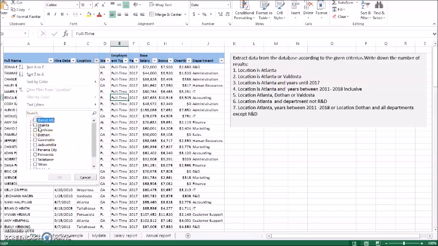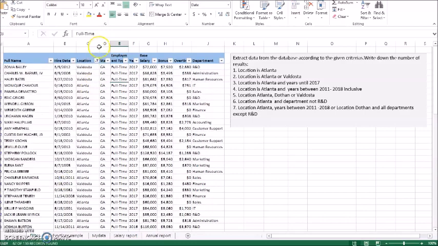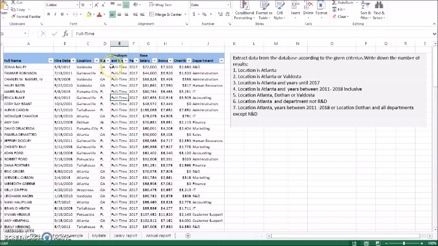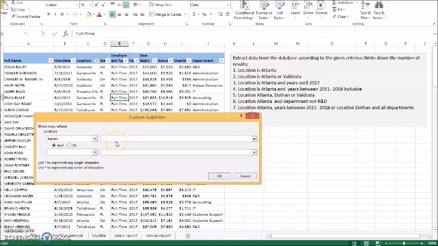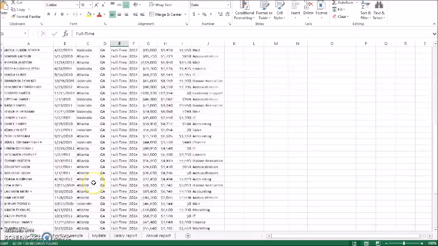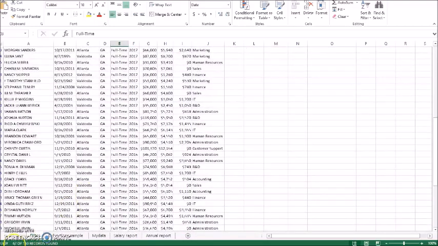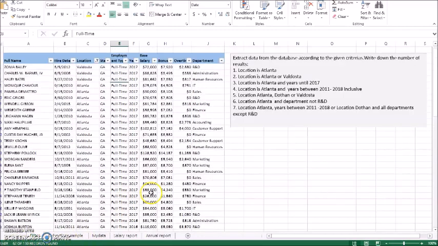Location is Atlanta. You can do it from here again, Atlanta, and select Valdosta. Press OK. Here you get that. Also, you can do it from the text filter. Select equals and type Atlanta, or equals Valdosta. Press OK, and you will see the same result. And how many records? 62 of 130 records found. Write down this number.